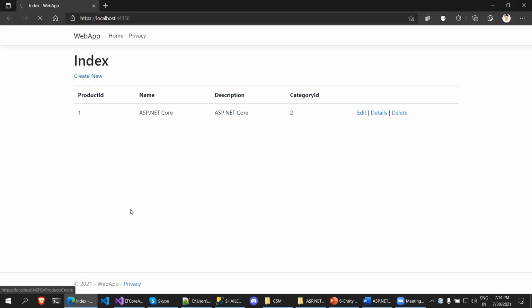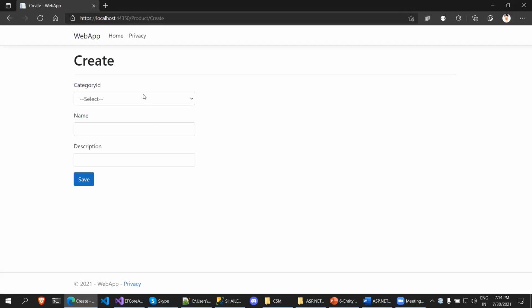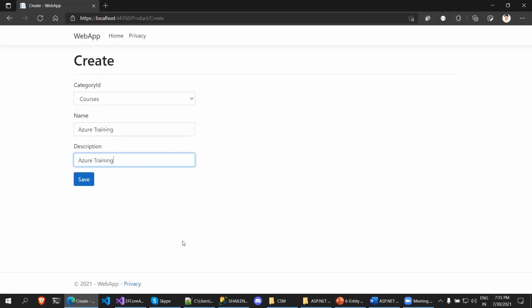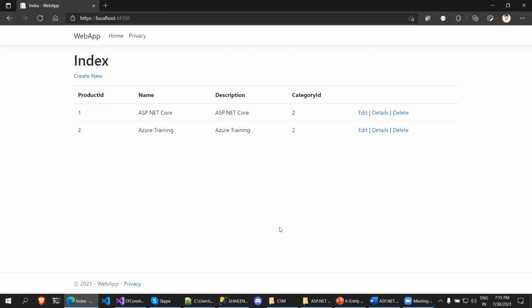So just click on the create new link button. I'm having category as, let's say, courses. I'm having the category name, let's say Azure training this way. Description I'm having over there. Then click on the save button. So you can see it's added here, the Azure training as well, without an issue.